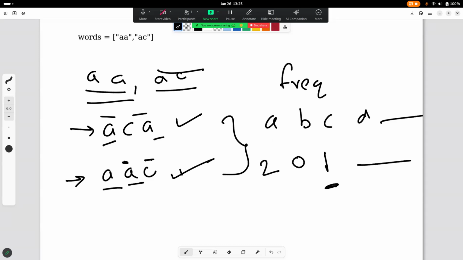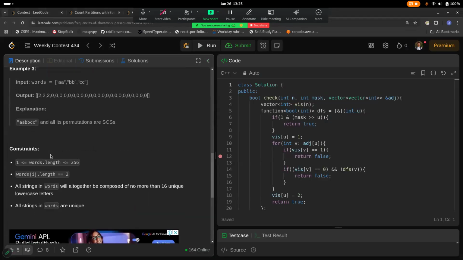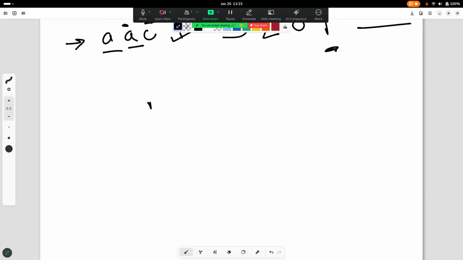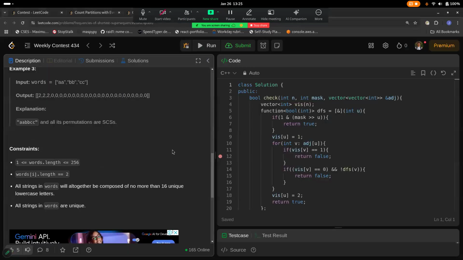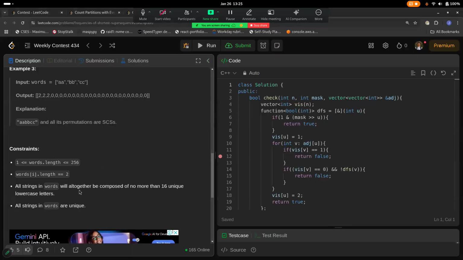This is the only thing that we needed to return over here. So yeah, that was it. And the important part was the length of words. The number of words was less than or equal to 256, and each word had exactly 2 characters, and all words were unique, and also the total number of characters was going to be at most 16.